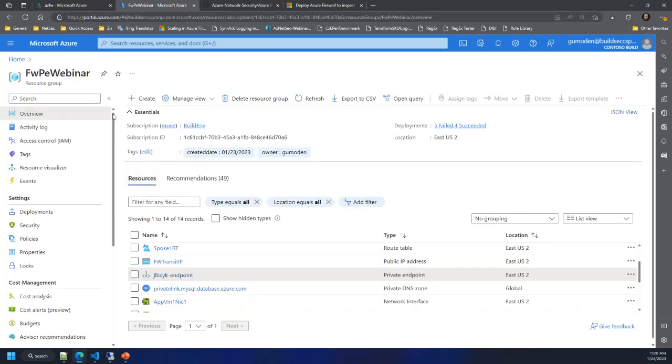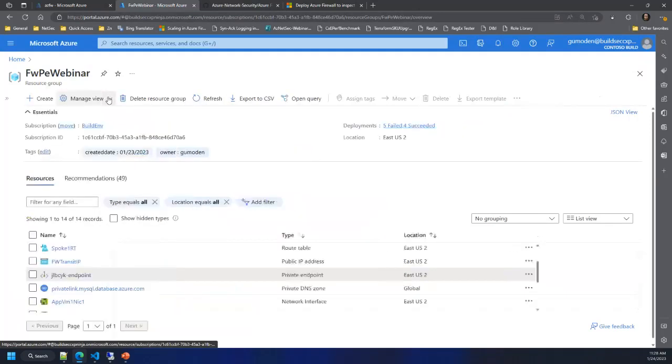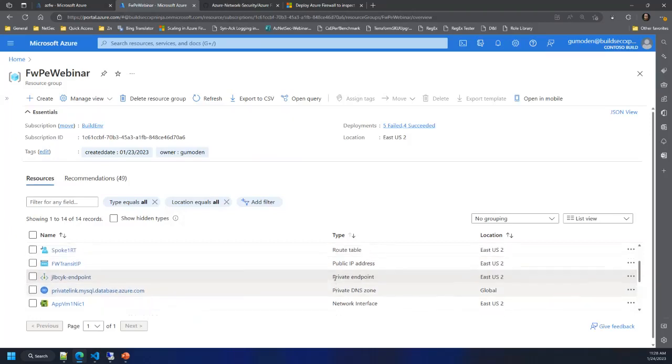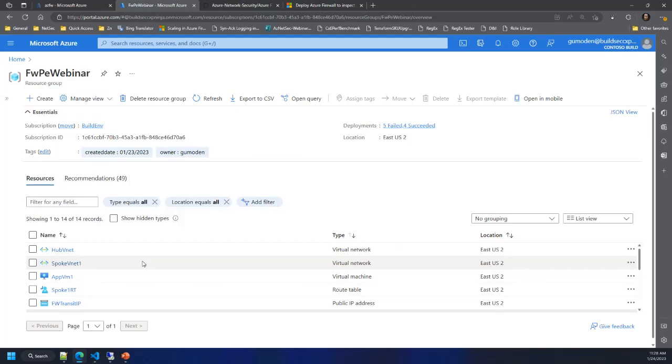So this is the resource group that the Terraform template has created, right? And then under this resource group, we have all the resources that I just mentioned, right? There are a few things that are important to go through, just to make sure of what you need to have for this configuration to work, right?